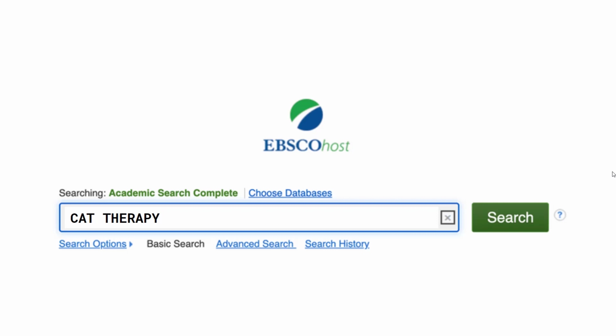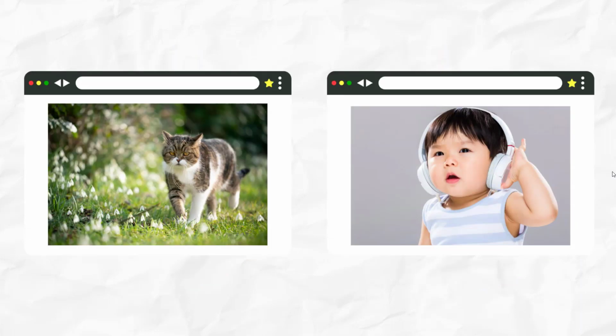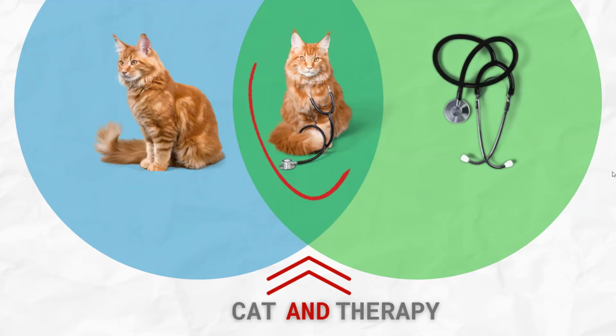When we simply plug in a list of keywords, the database scans all of its documents to see if they contain any of our keywords. So if we plug in the words cat therapy, we may get documents back that only talk about cats or only talk about therapy. Obviously, documents like cats in the wild or music therapy for infants are not very helpful to our research. We want words that lie in the sweet spot in the middle.